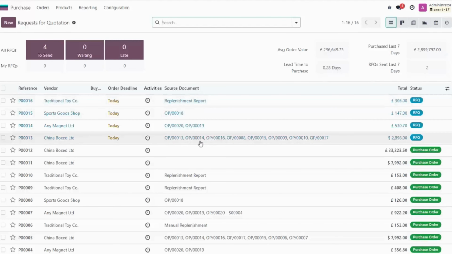We can see here that I've got quite a few RFQs. An RFQ is a request for quotation. So whenever any of our products have triggered to say that they've gone below that minimum and maximum, they will show in here. So it'll come, it'll find the supplier, it'll find the price that we've already got, and it'll create that RFQ.